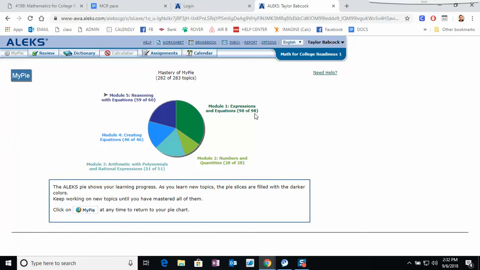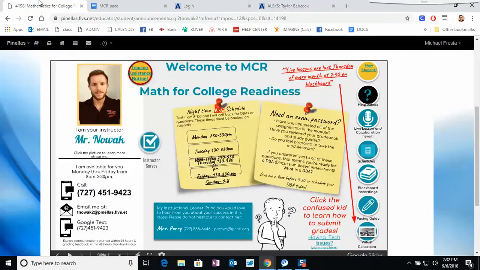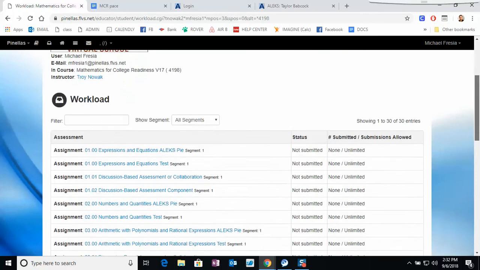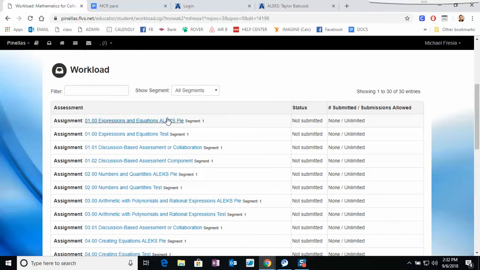Once your score is 100, what you do to get graded, and I will not get your grade in unless you do this, you go up here. First one's lessons. You're going to want to click assessments. In assessments, Taylor had a 98 out of 98 in the first pie. So here's how you submit your grade. This is the most important step. You click 1.0 expressions in Alex Pi.